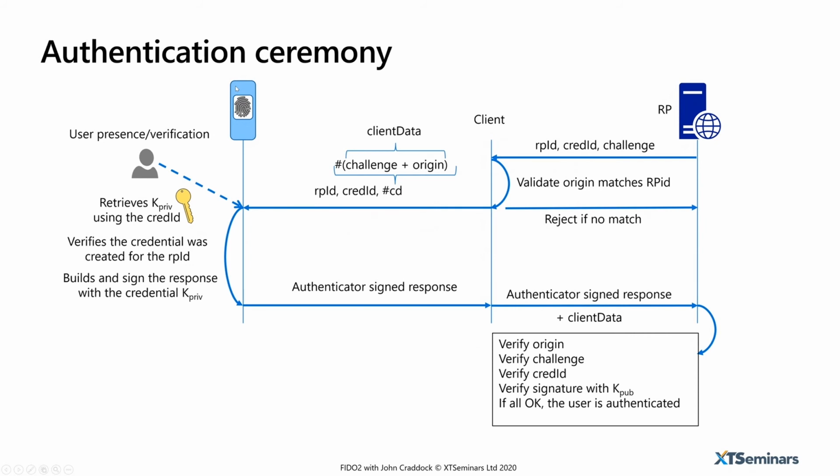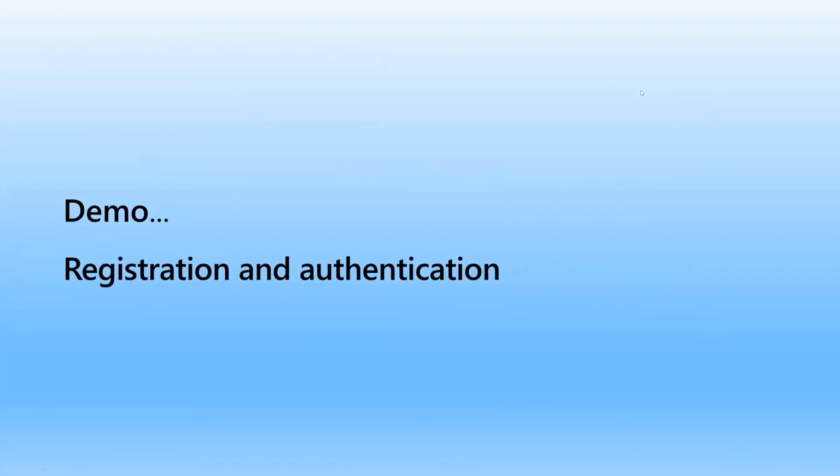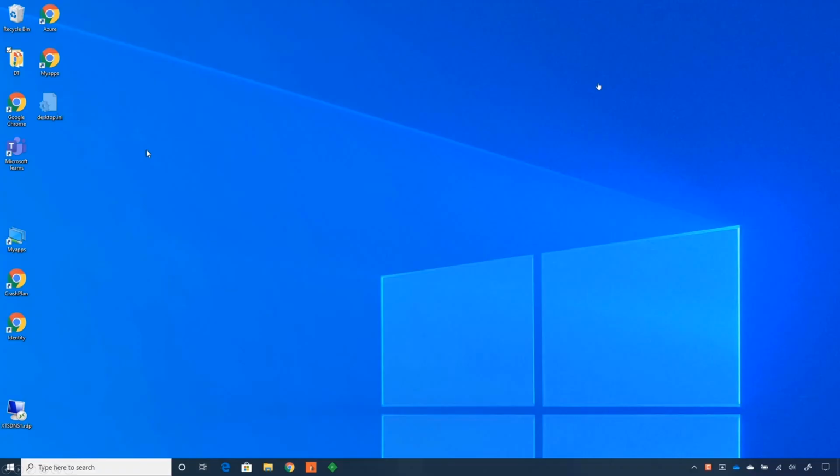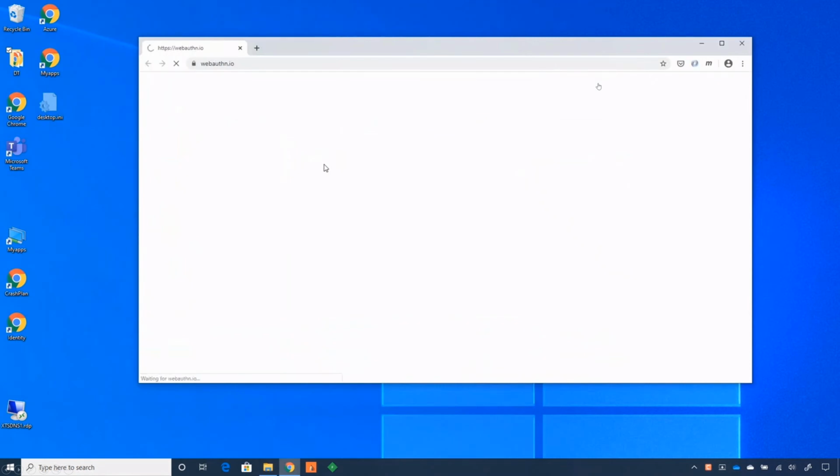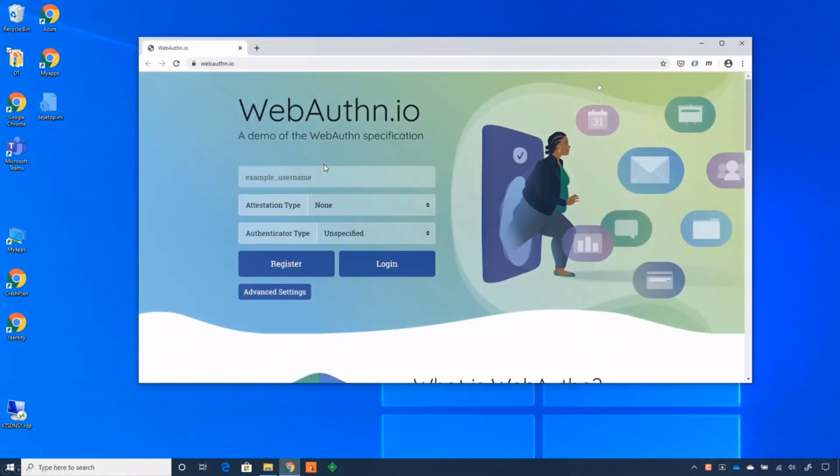So we've registered and we've authenticated. What I'd like to do is a very quick demo of actually going through this. I'm going to be using a website. By the way, I've got links to these websites in the slide deck, so don't worry about writing them down. It's WebAuthn.io, sponsored by Duo. Just to show that this is all very generic, I'm going to create a user, John1, and register that user.